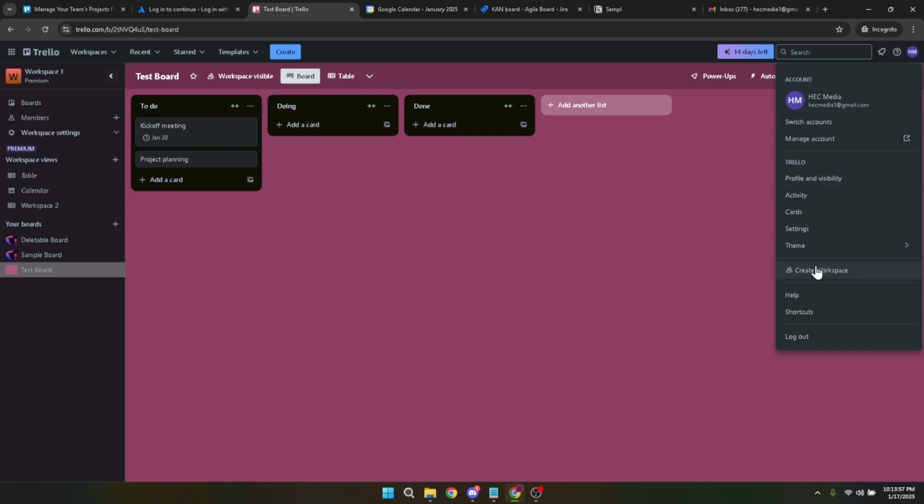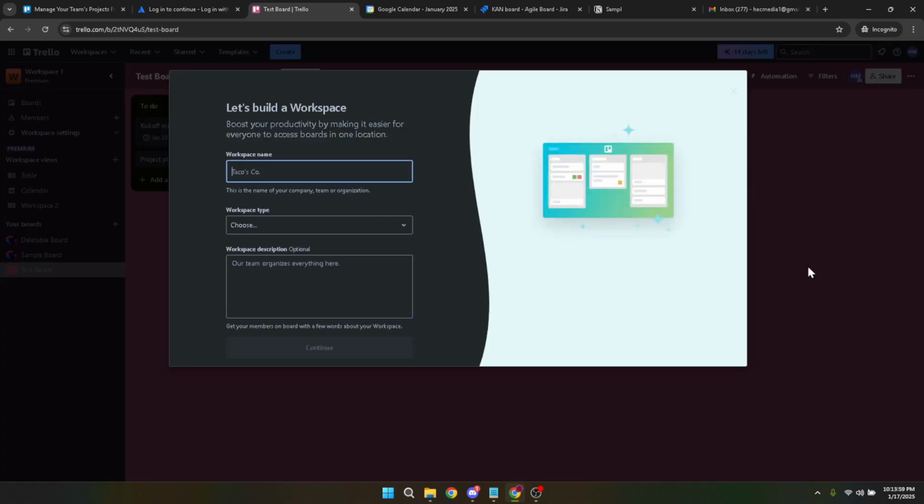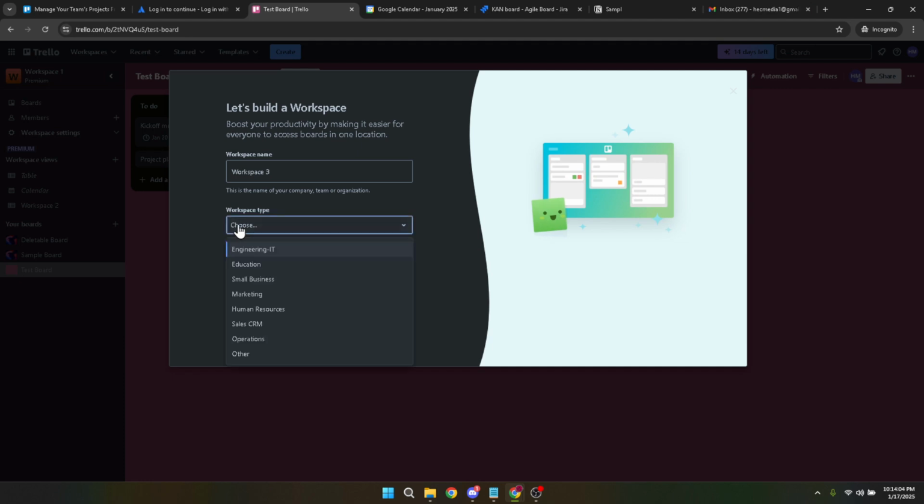After selecting to create a new workspace, you'll be guided to a page where the setup begins. Here, you will be prompted to enter a workspace name. Think about what this workspace will be used for and choose a name that reflects its purpose. This could be as straightforward as Marketing Team or Project A Management.